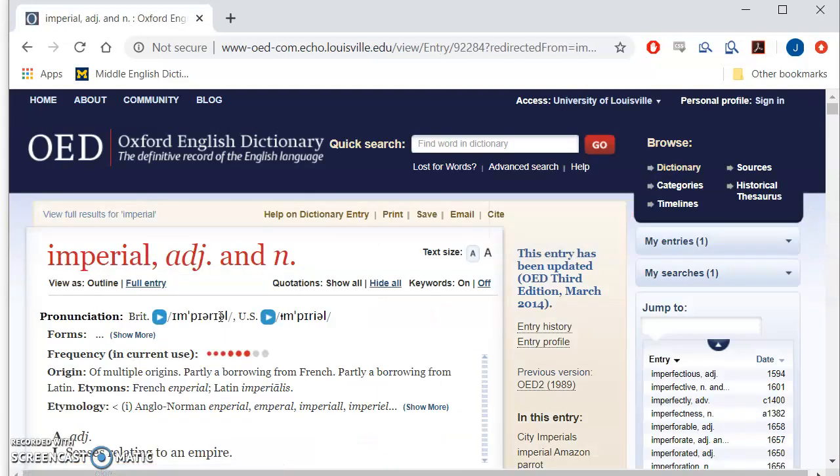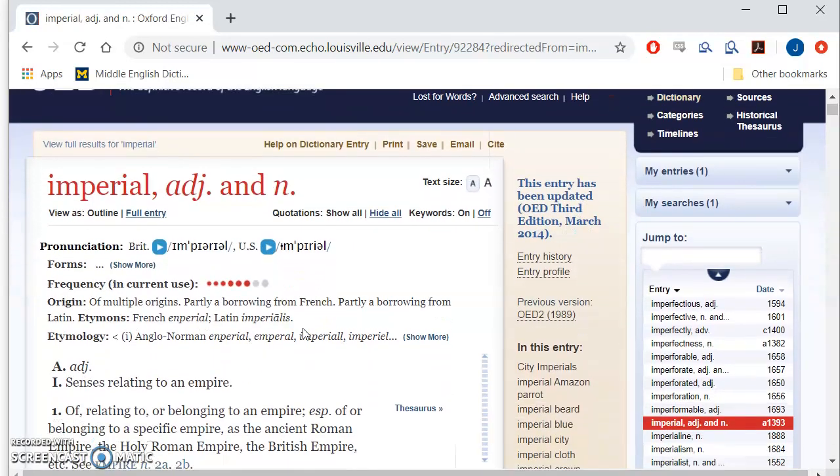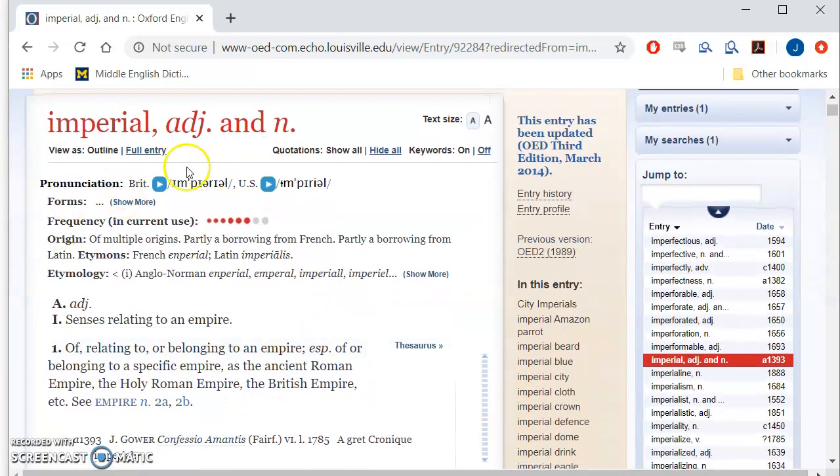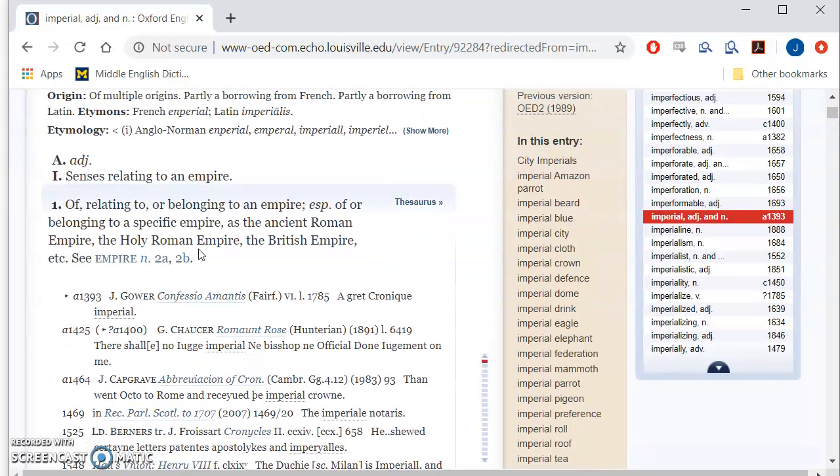And I want to see what are the range of definitions for imperial. Now, there's a lot of stuff at the top where you can look at that if you want. It'll show you how to say it. It'll show you the etymology or the history of that word. It tells you it's an adjective. And it has a bunch of senses, right? And some words will have 50 senses or ways or things that it might mean, right?